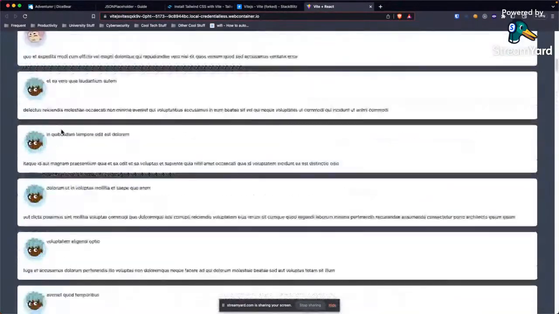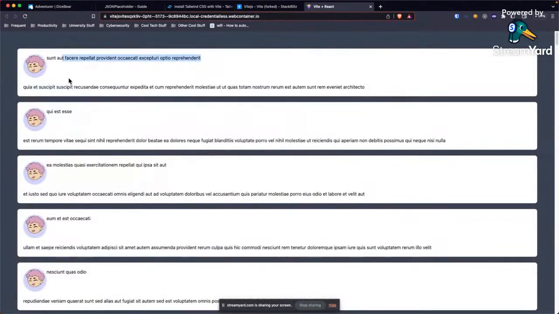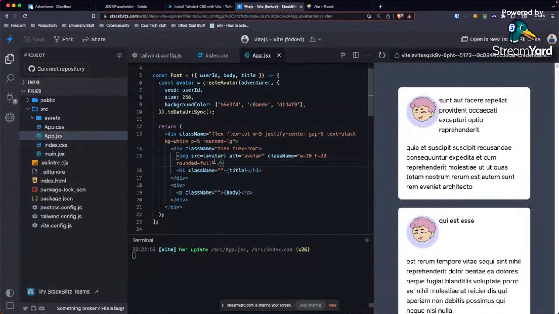Now, one thing you might notice over here is that these aren't centered. They don't look too aligned. Again, thanks to Flexbox, you can fix this as well. You can just say items-center, which centers everything along the cross axis of what is called the flex container.